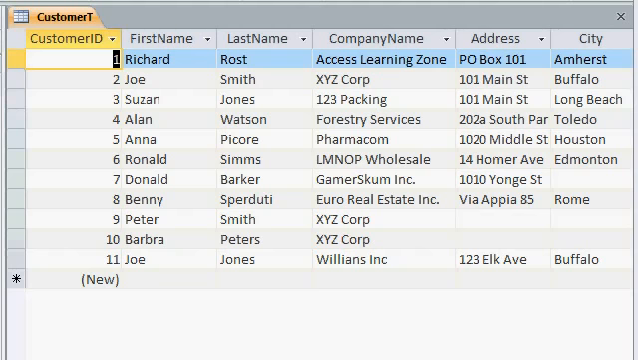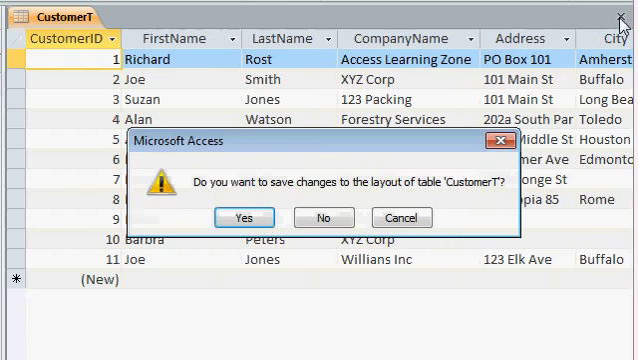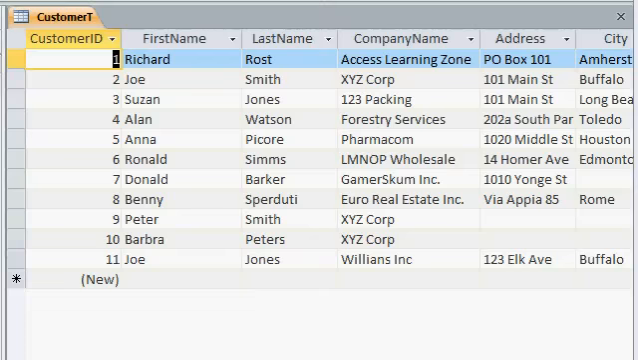In fact, the only time you actually have to save something is when you make a design change or a layout change. Now, a design change would be modifying one of the fields, changing a field name or a property type. Or if you make a layout change, for example, if I make this column a little wider, if I go to close the table, Access says, do you want to save the layout of the table? You can say yes, and then Access will remember the width of that column. So the next time you open it, it'll be the same width. But that has nothing to do with the data in the table, which is saved automatically.